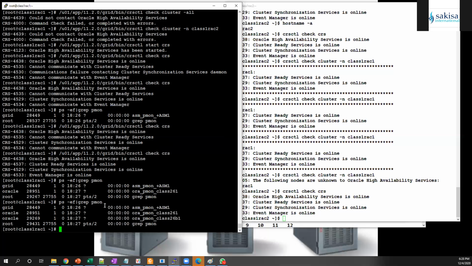So you should be familiar with how to check the clusterware resources, how to start clusterware resources, and how to stop them. Okay? And you should know the startup sequence. Which one starts before which one?